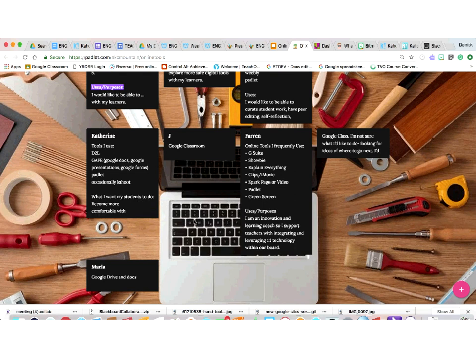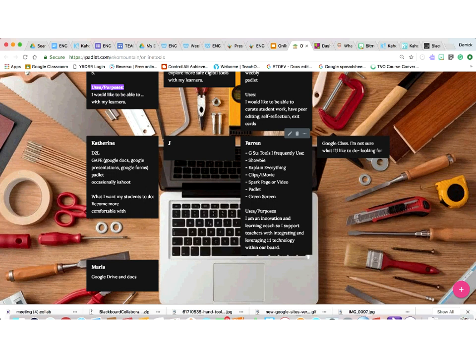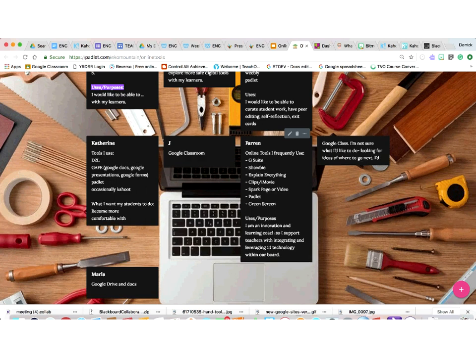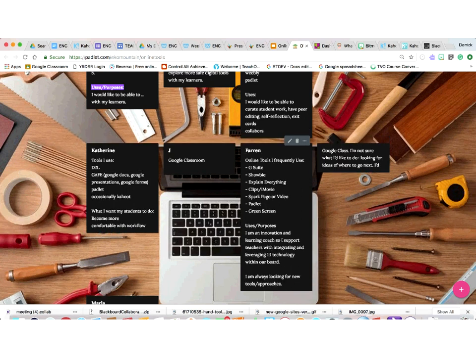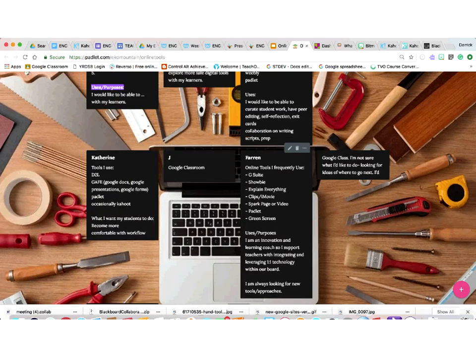So Catherine's saying, I want my students to become more comfortable with the technology. So that is interesting. And Farron is saying, I'm an innovation and learning coach, so I support teachers with integrating and leveraging one-to-one technology within our board. So that's fantastic. I find there's two pieces to that, Farron. One is showing people how to use the tool, and another is helping them think about ways in which to use it for their classroom. Sometimes the learning part can happen, but they're not sure until they see examples how they might actually use it in their class.